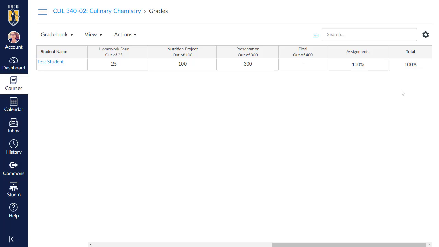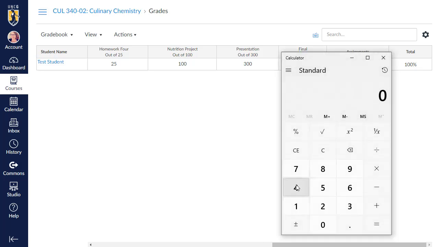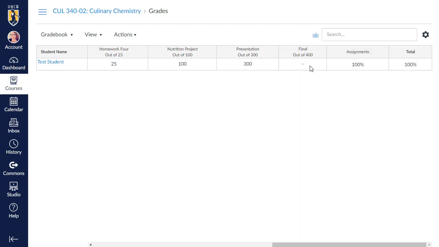Okay, so let's say they only get 150 on the final. And if I do the math on my calculator, and I know that there were 1,350 points possible, and this student earned a total of 1,100 points in this course. So that's 1,100 over 1,350 points possible. And if we do that math, that works out to an 81.48 basically. So let's go ahead and try it in the gradebook.